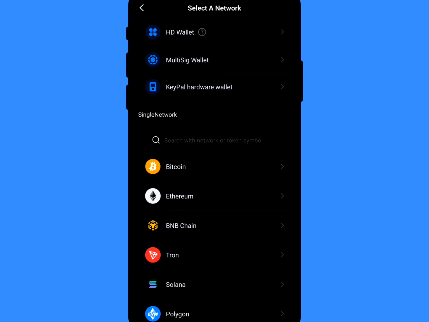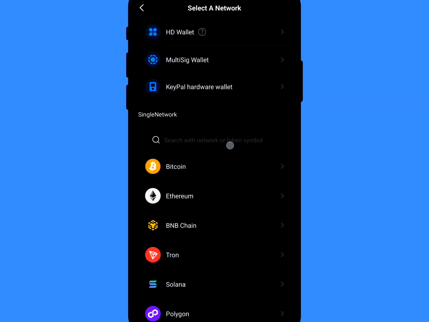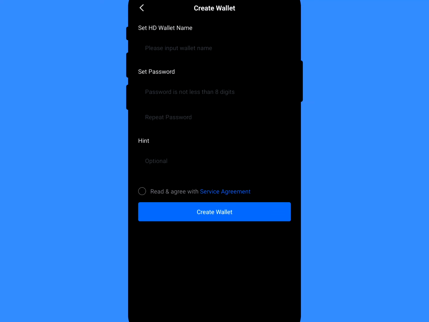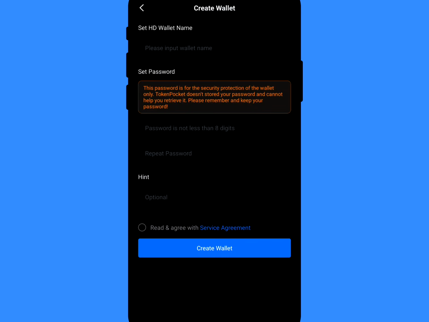Then you can select this particular one, or this one. If you want to use many wallets, you can select this one, either this one, or this particular one, the upper one, like this. Then make sure to input your wallet name, the password, and everything right now. Let me just do that.